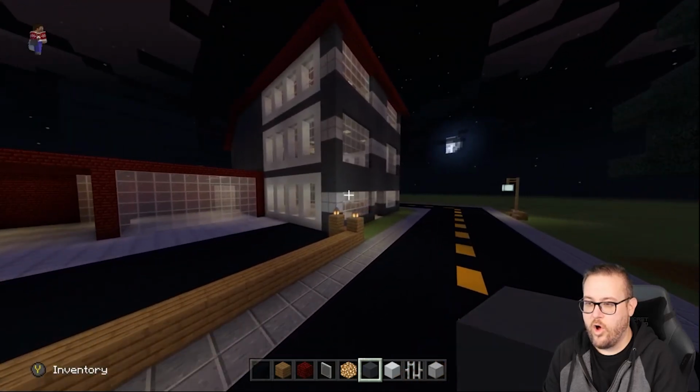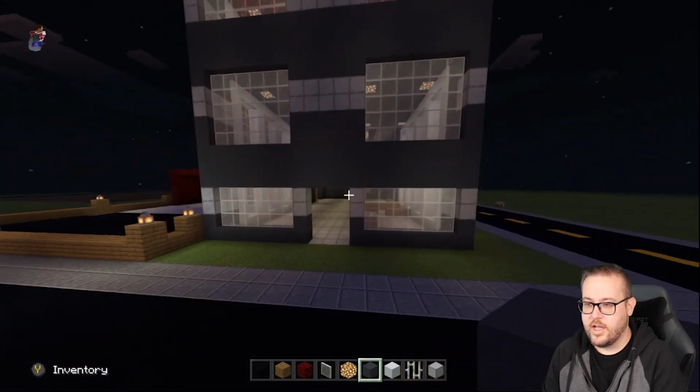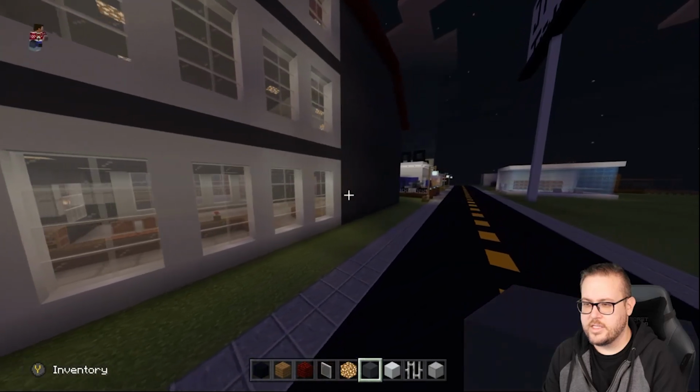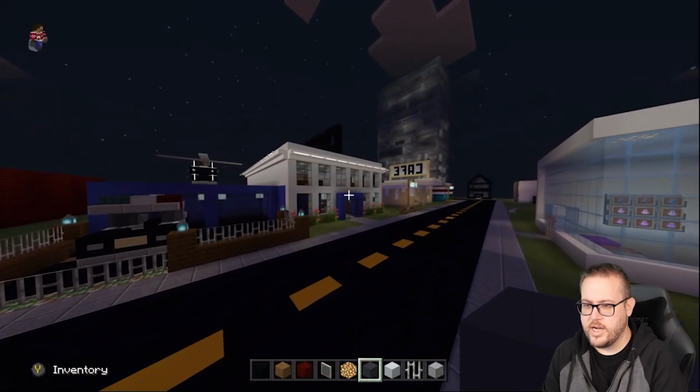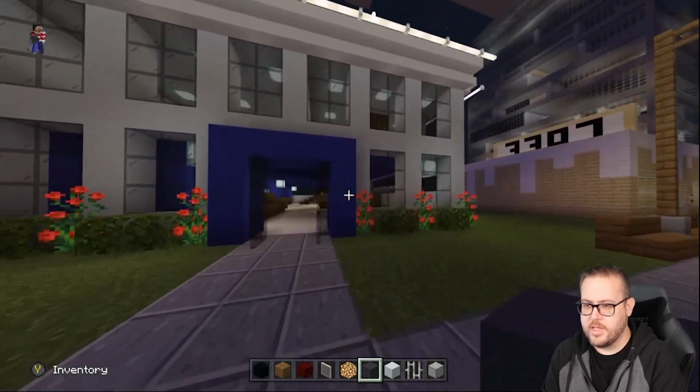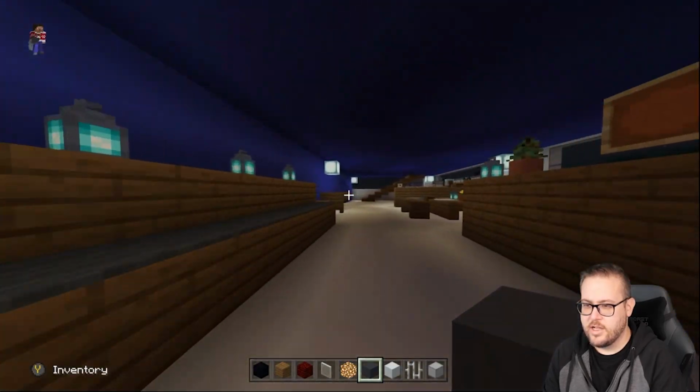And that's like a town hall. And then look over here. I think this one's the firehouse. And there's a police station right here with a helicopter. I mean, look at the police station inside.